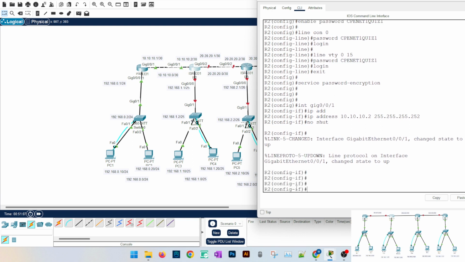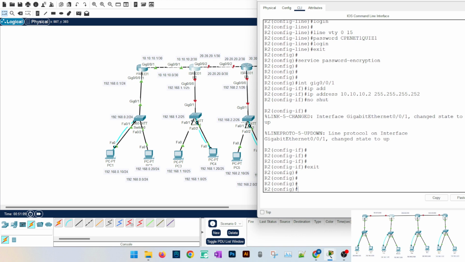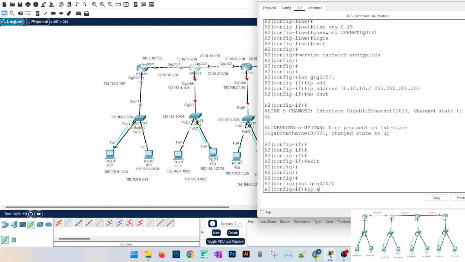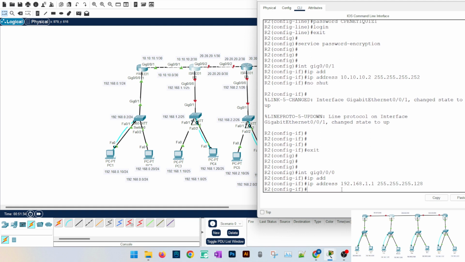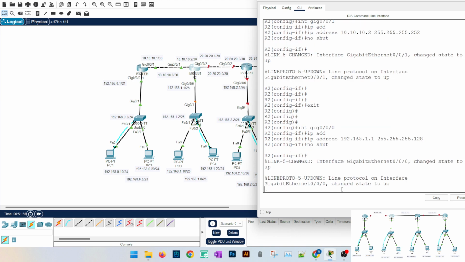Okay, next let's configure our gigabit 0/0. Interface gigabit 0/0. So IP address, what IP address are we going to use? It's our IP address from our local area network down here. So 192.168.1.1. So put the subnet mask, and that is 128, and no shut. Don't forget the no shut command.